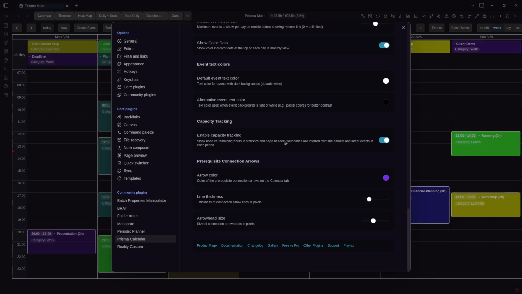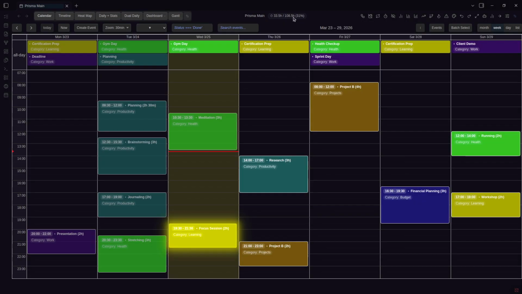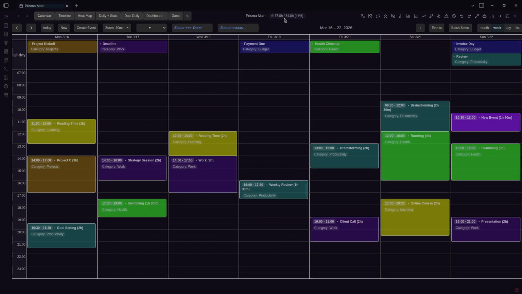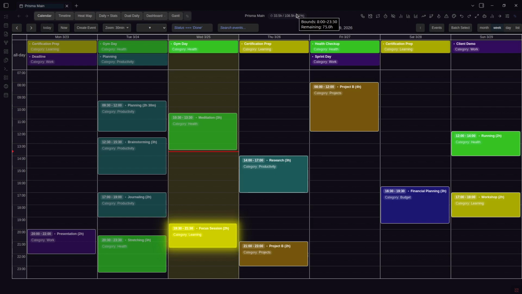Then you can also disable capacity tracking, which is this button right here, which basically shows you how many hours your timed events are taking up and how much potentially they could take up. So as you can see, it shows the bounds here. So it basically detects the earliest event across your entire week. So it's 8 a.m. here, and your latest event. So it's here stretching.